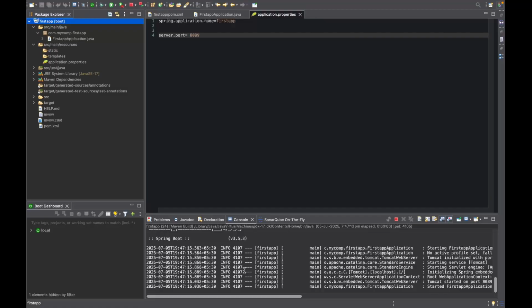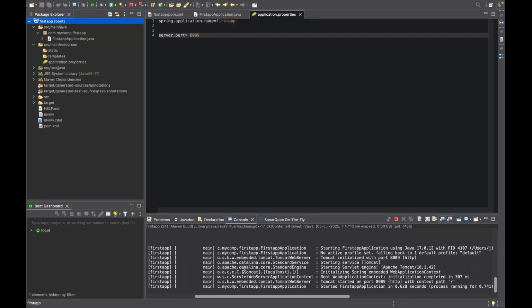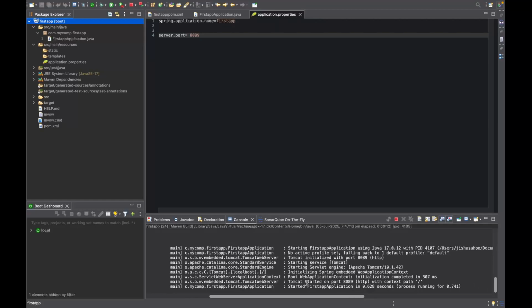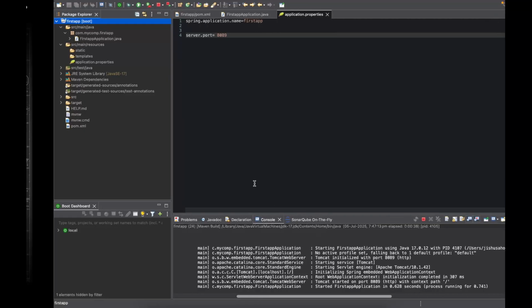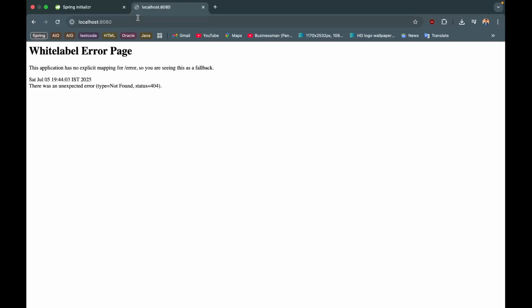Our application is successfully running, and here you have to look at the port number. Tomcat started on port 8089. So we have changed the port number to 8089. Check port 8089 in my web browser. So both port numbers are running.